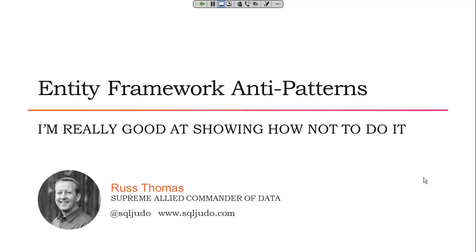The title here is Entity Framework, Database Performance, Anti-Patterns, but it was a really long title, so I just reduced it to Anti-Patterns. And why Anti-Patterns? Well, it's because I am not a coder by trade. I am a DBA, a database administrator by trade. So when it comes to Entity Framework, I'm way better at showing you how not to do it than how to do it.